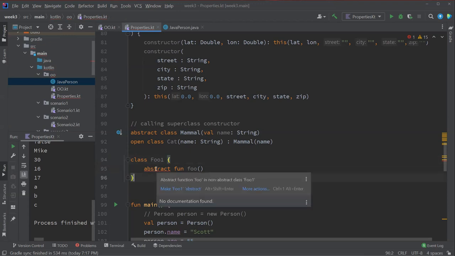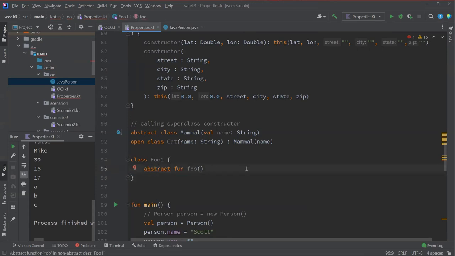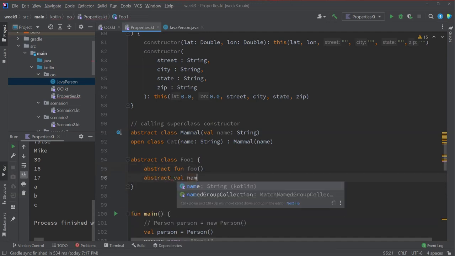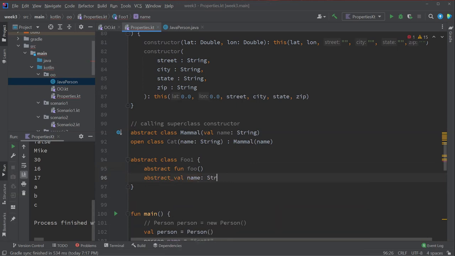So if I float over this, it tells us that abstract function foo is in a non-abstract class. If I alt-enter on it, I can make Foo abstract. Boom. So abstract in itself doesn't mean that it has any abstract properties or functions, it just means that you can't create an instance. But if you have abstract properties or functions, you must make the class abstract. So if I had an abstract val name of type String, and I don't want to implement that in Foo, now a subclass of Foo has to.